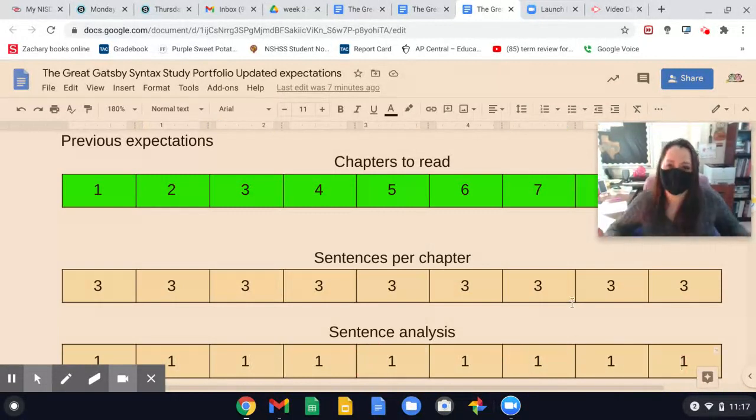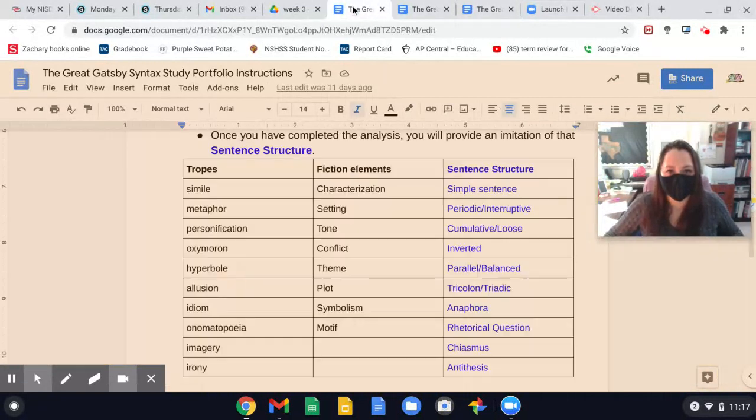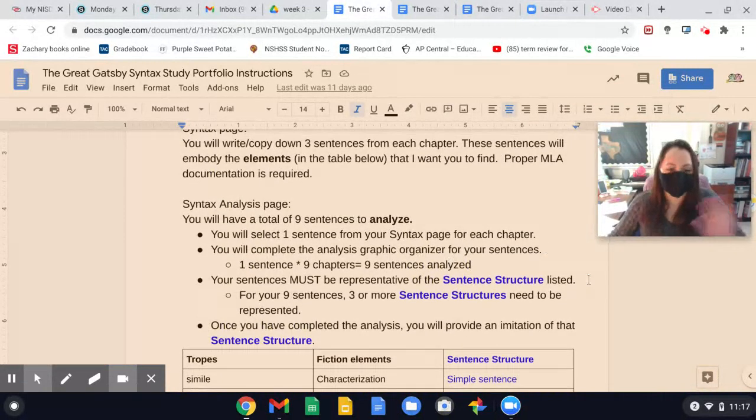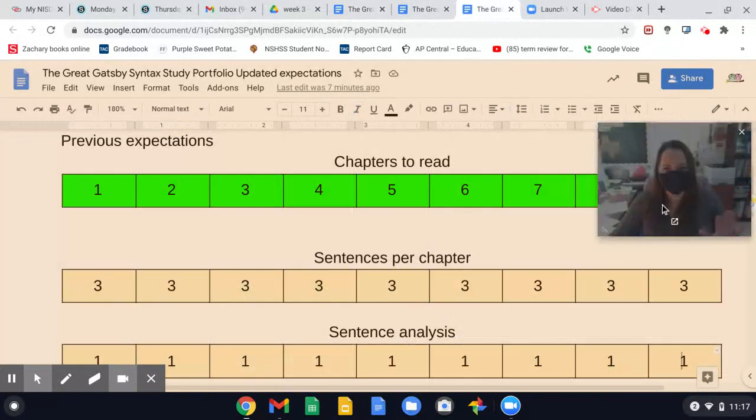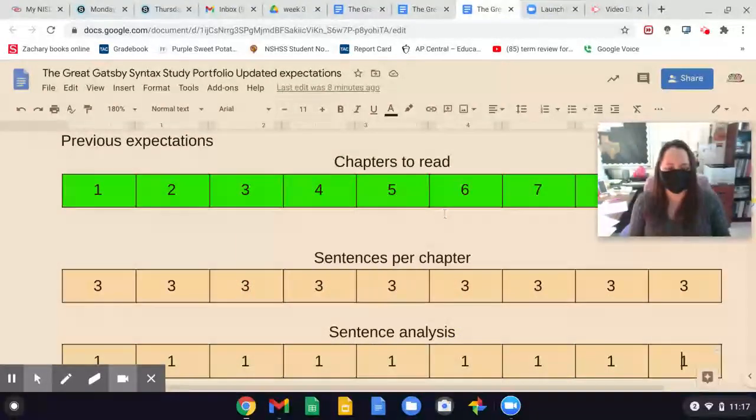Okay, that has been the expectation. That's what the instructions say to do for all 9 chapters. 1 sentence, 9 chapters, that's analyzed. You're picking 3 sentences down per chapter. So that's what this little graphic is for, to say you're reading all 9 chapters. For each chapter, you're pulling out 3 beautiful sentences, 3 really cool sentences that you came across. And then for those 3 individual sentences, you pick one and you write about it. You fill out that analysis portion.